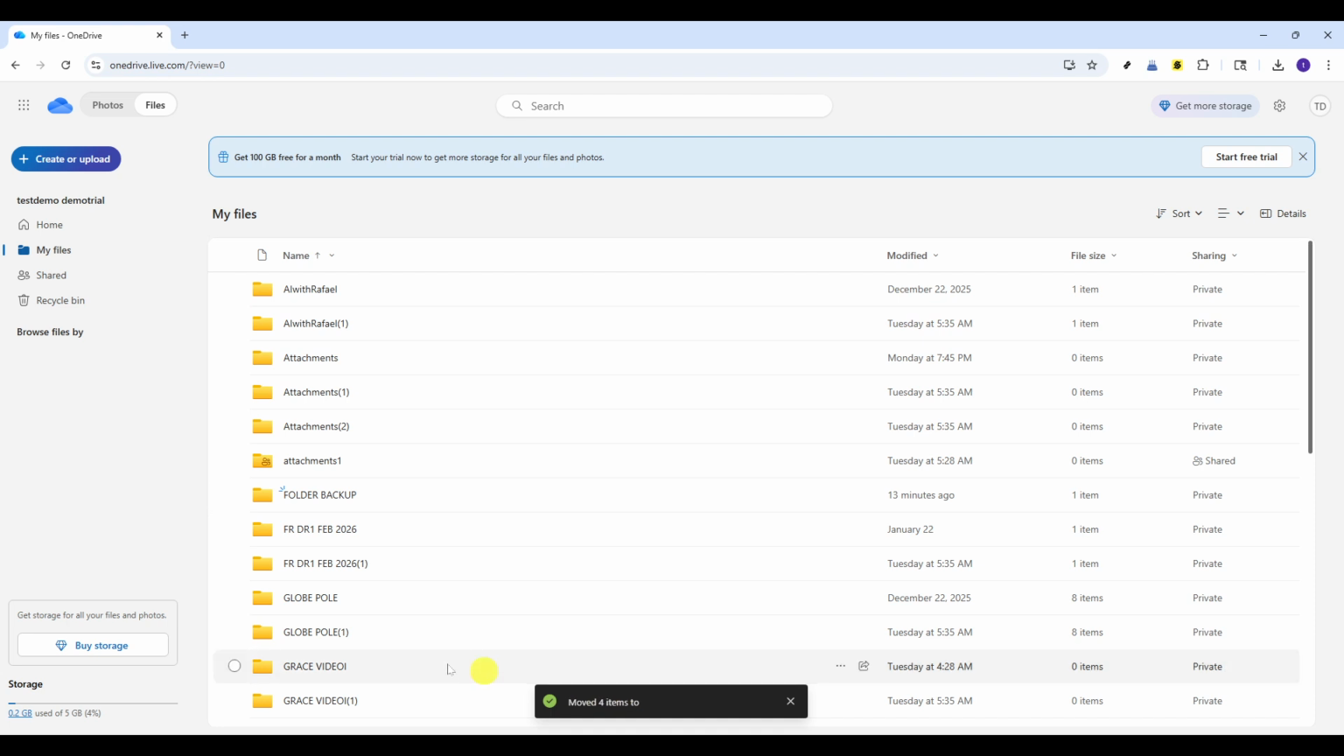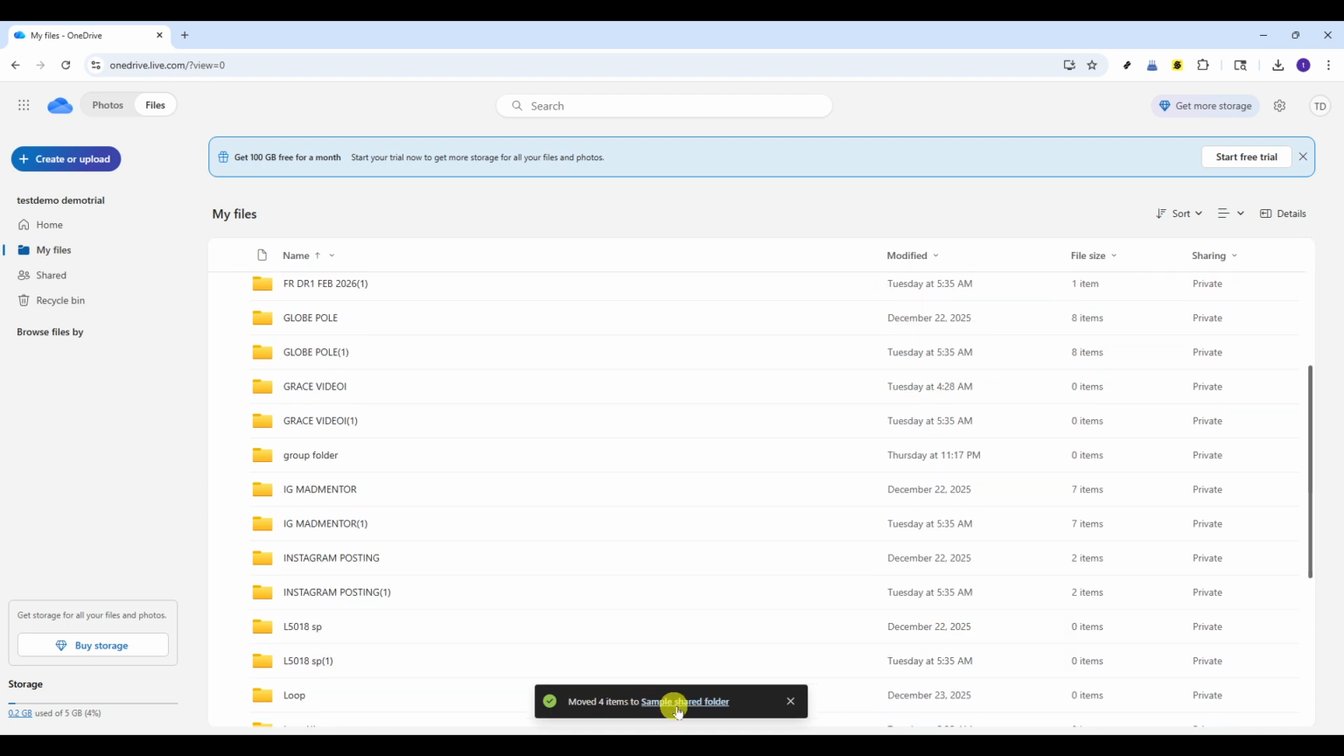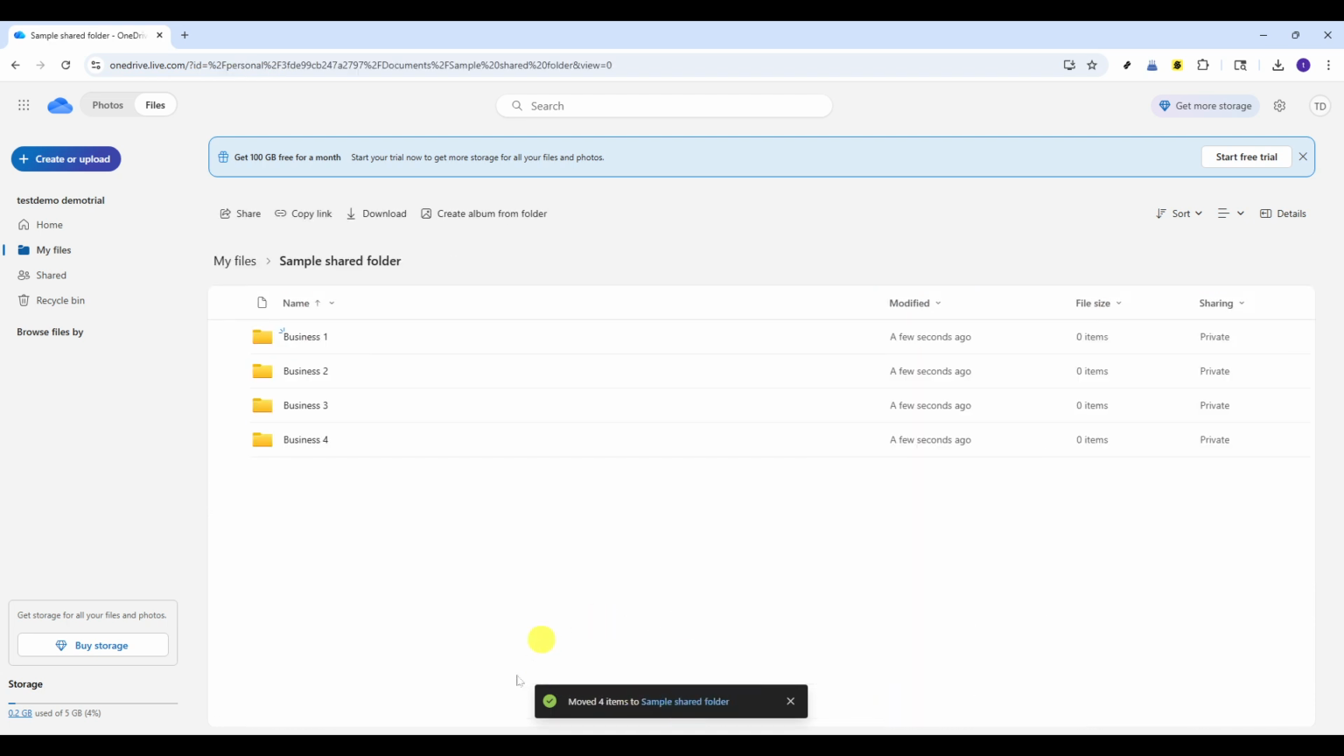Remember, Move To relocates the items so they'll no longer appear in your original My Files view. This is useful when you want your team to co-own the content in a shared space. As a note, moving content can change file paths and links, so if you previously shared direct links from your personal OneDrive, you may need to reshare from the new shared location. Using Move To also helps maintain file integrity and, in most cases, preserves version history across OneDrive and shared libraries.